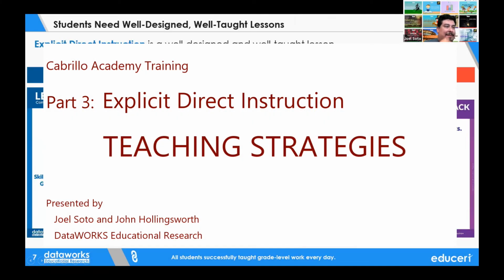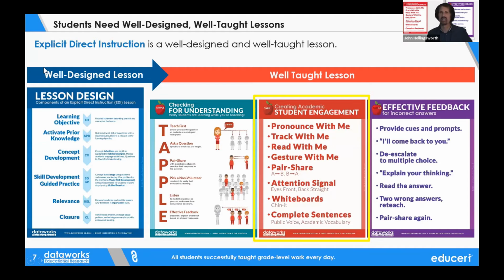All right, so now, explicit direct instruction, or any instructional model you're going to use, is going to have two things. Well-designed lesson, that's what's written on the page. And the second half is well-taught. That's what you say while presenting it. So well-designed, you have a structure to work from, and then well-taught is what you're going to do as you interact with the students and how you talk to your children, what you ask them to do, any questions you ask for them, and all of them.